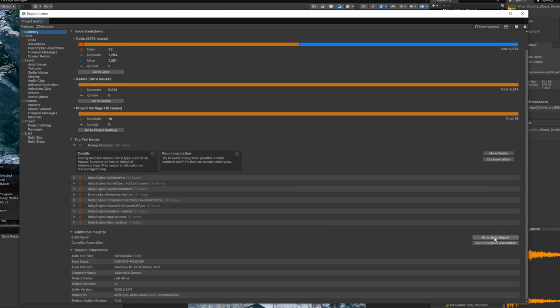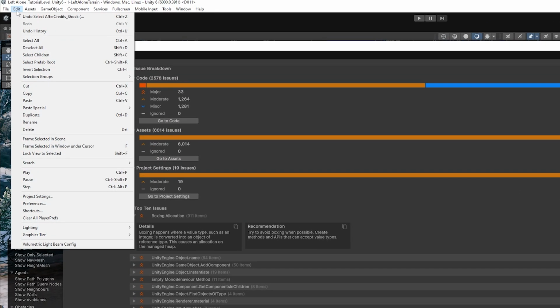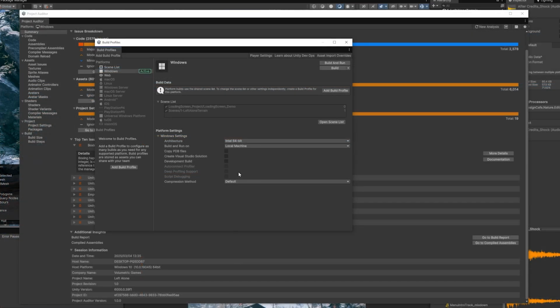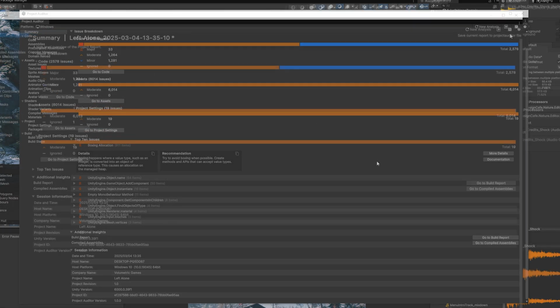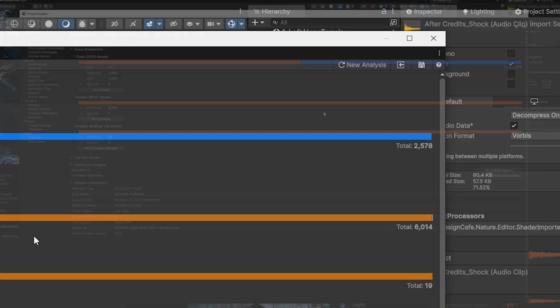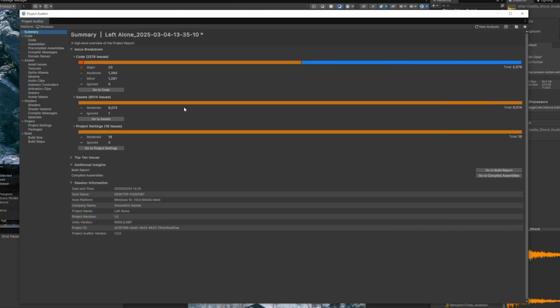And if you don't have this go to build report option, you may well have to build out a game yourself by going File, Build Profiles, and make a build and run to get this report available. And in the top corner, you can see that you can save the report or load them if you'd previously saved them if you want to compare between two different instances of the same analysis that you've done.